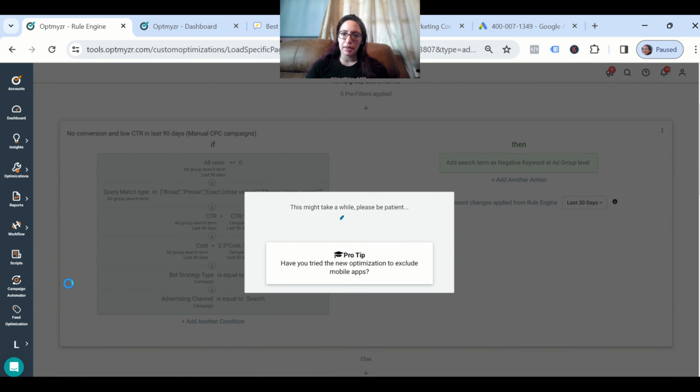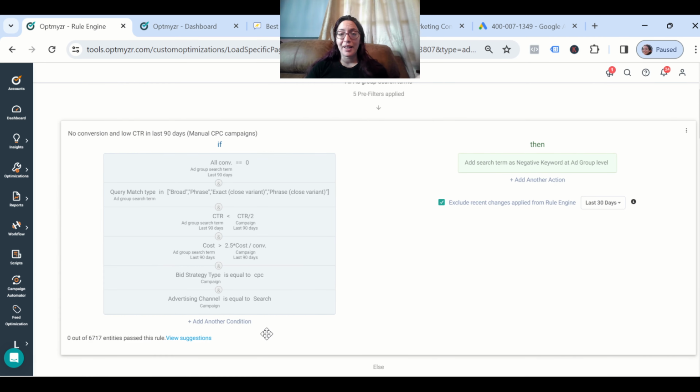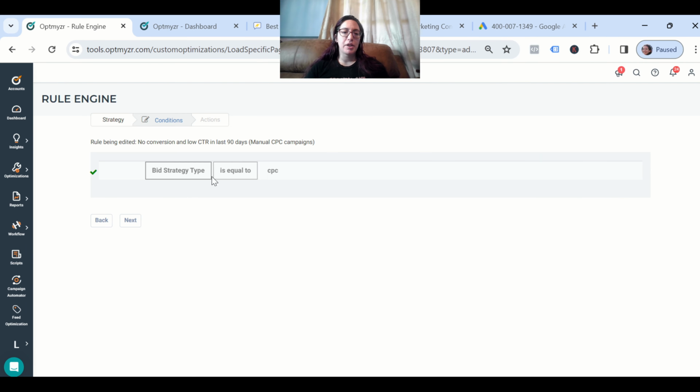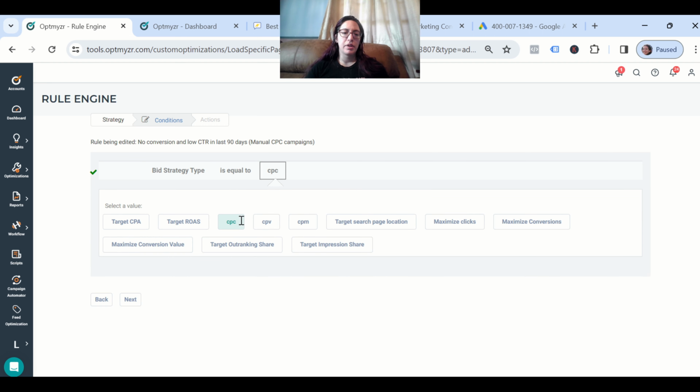The next thing we want to take a look at is what is the bidding strategy itself? And is the bidding strategy serving us? Are we aligned with what we're trying to do? Our bidding strategy type is equal to CPC, CPA, ROAS, conversion value. So in Optmyzr, when you see CPC, that means manual bidding.